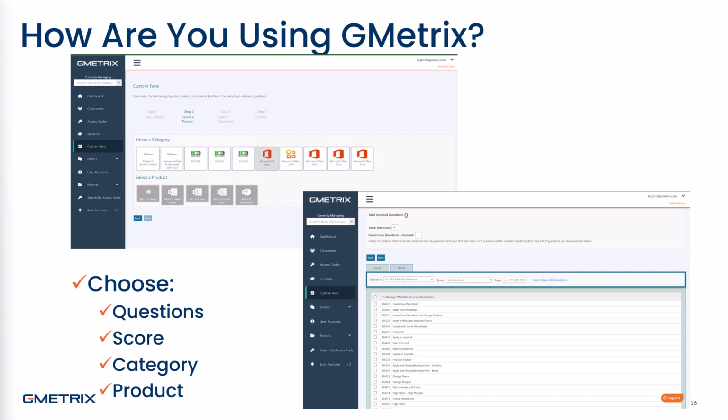Another thing with custom tests, you are able to do multi-application tests. This is very popular with our Microsoft as well as our Adobe, because if your students are learning, say, Photoshop and InDesign, you can do a custom test with both of those programs in it. Or if you want them to have a project that has Word and Excel in it, you can do a custom test that has questions on projects from both of those applications in it. With your custom test, you're able to choose your questions, the score, the category, and the product that you want for your students. These are also great for bell work.